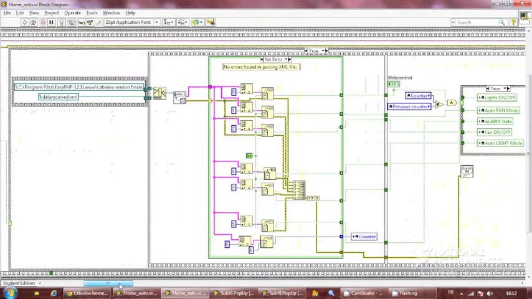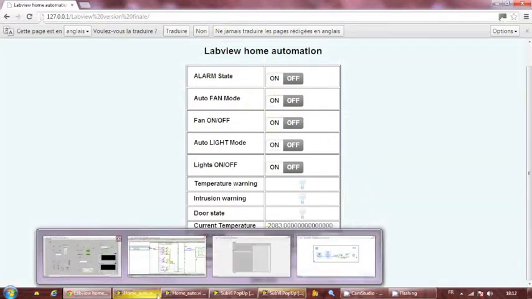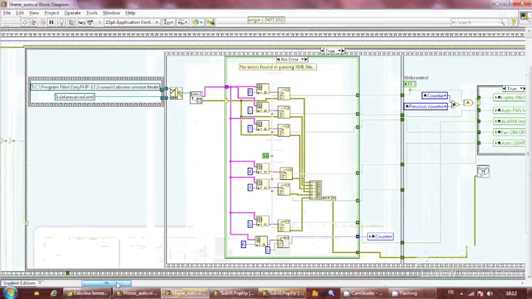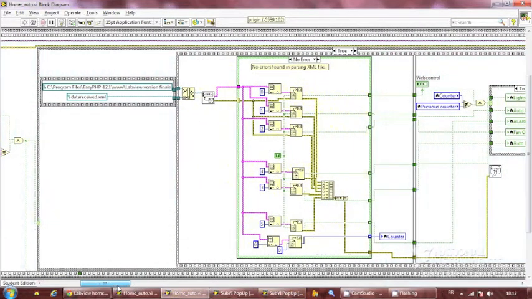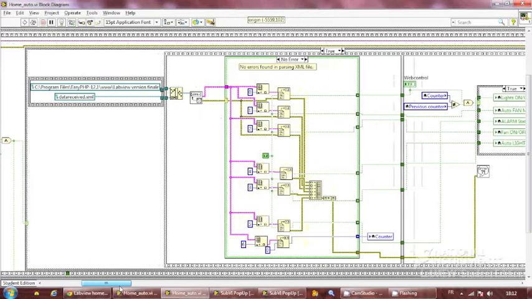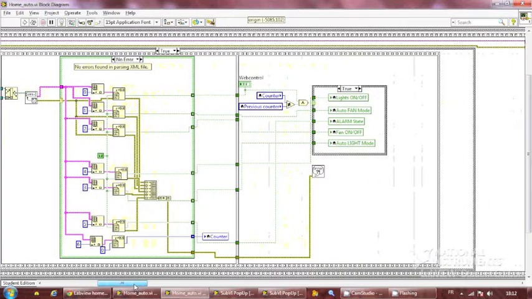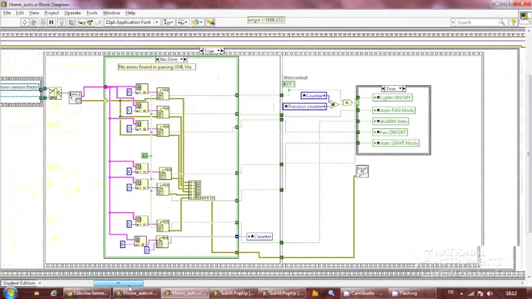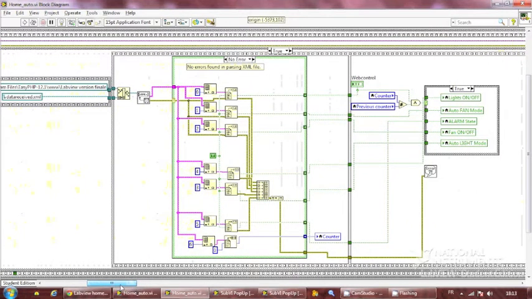So basically in the server, what happens when you use the website or even your phone, when you send the data, an XML file is modified. So in our program, at the beginning of the loop, LabVIEW reads this data and puts it in certain variables, and then when LabVIEW finishes all the processing, it writes again in the same XML files information that can be read by the user over the internet.